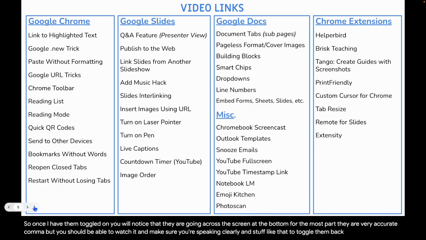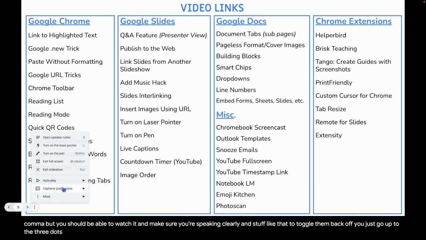To toggle them back off, you just go up to the 3 dots, caption preferences, and turn them off, or Command-Shift-C.